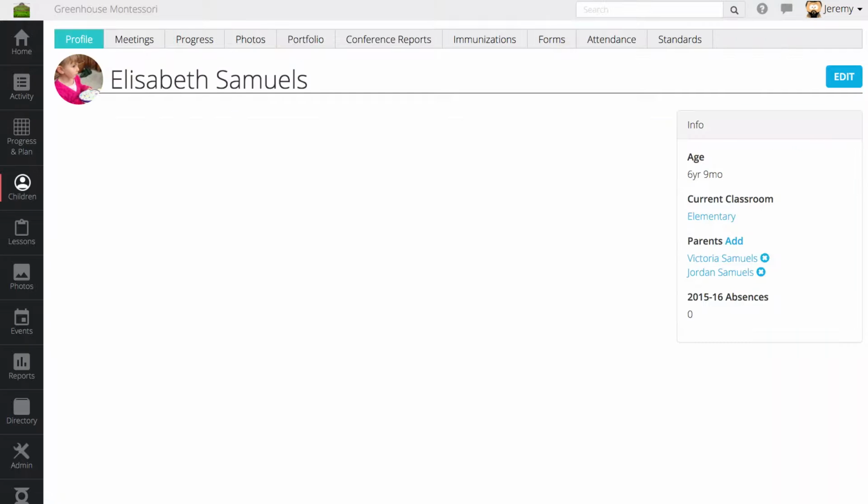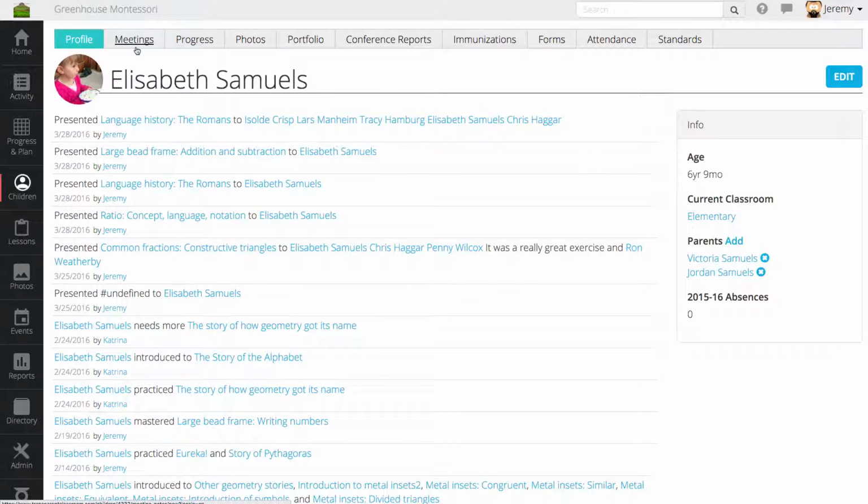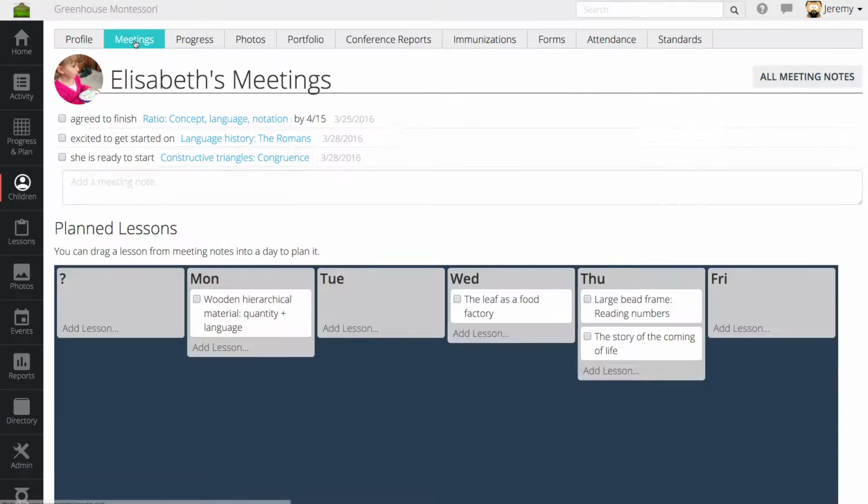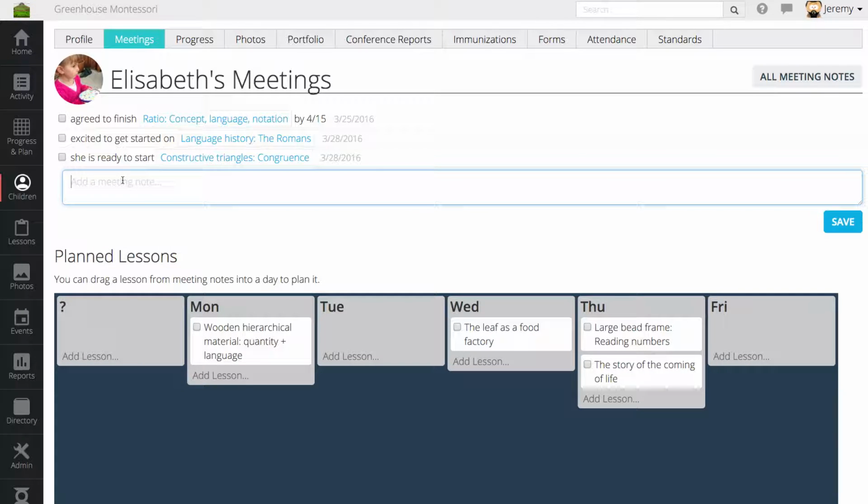So here we're looking at her profile page, and up here there's a new tab called Meetings. So let's go in there. And here we see all the notes that we've written down on meetings around Elizabeth. So every time we sit down with her, it's an opportunity to come in here and just add any notes that we want to remember for next time. So you can type whatever you want to in here. Anything that is still relevant is going to stay here on this line, or on this section right here. Anything that is completed, perhaps she actually finished this lesson, you can just check that off and it's going to move to this all meeting notes section up here.